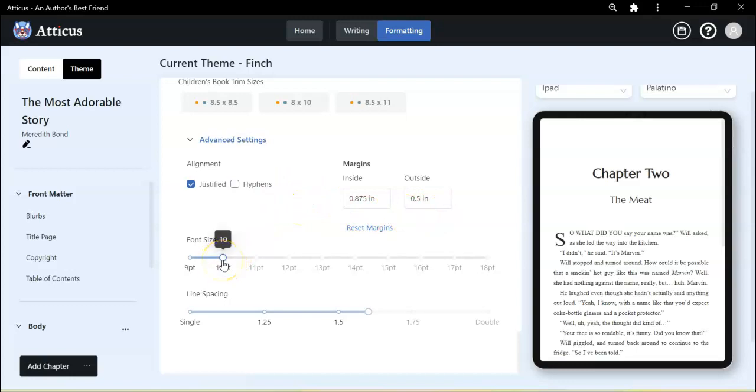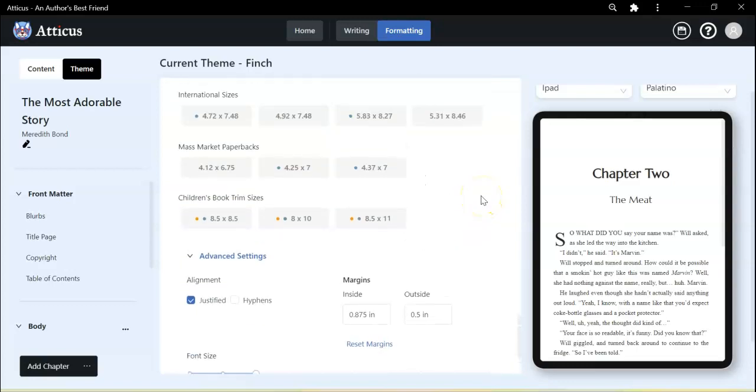The font size default is 10 for some reason, which I think is very small, so I'll make it 11. The line spacing is at 1.6, which is huge, especially for a print book. I'm going to slide that down to 1.15, which is where I always put it.